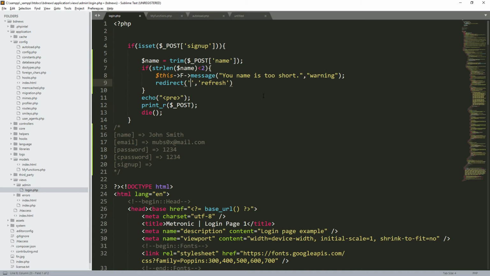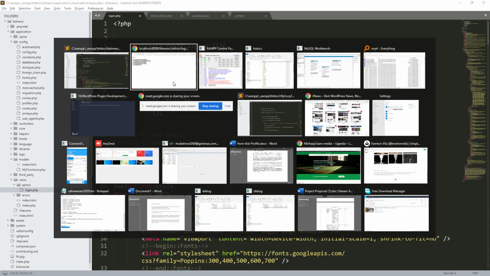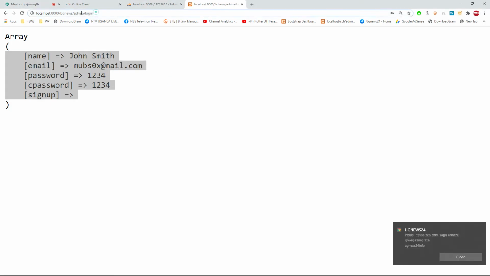So this redirect, it takes two parameters. You can redirect and refresh this page, or you can even redirect without refreshing the page. But here the most important part is you pass the link where you want to redirect this user to. So I want to redirect this user to where he came from, which is admin login.